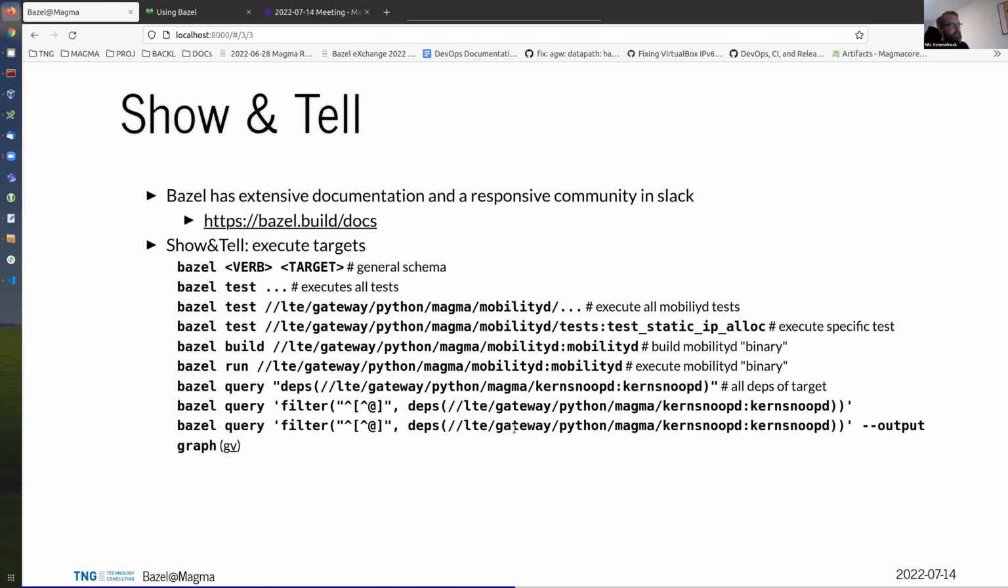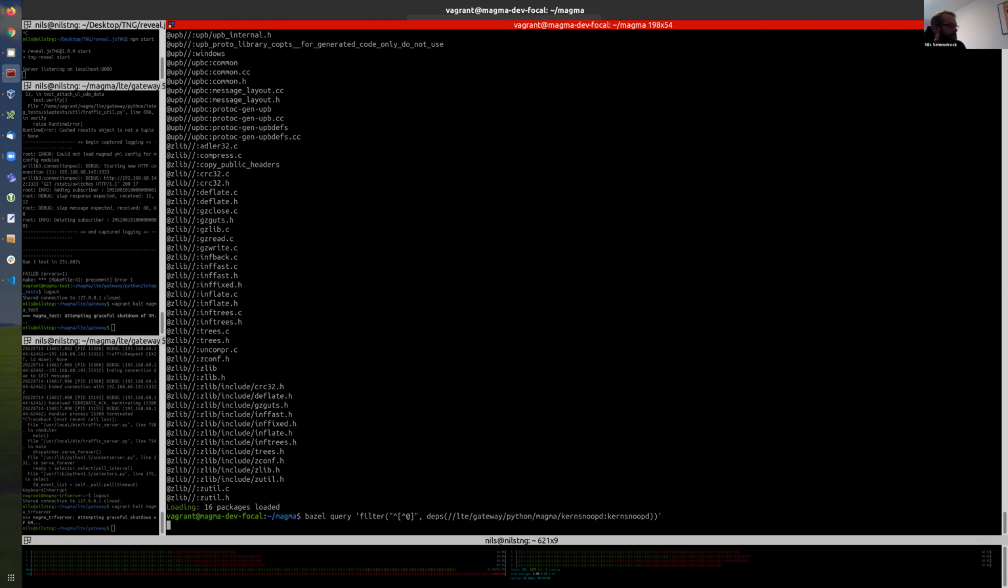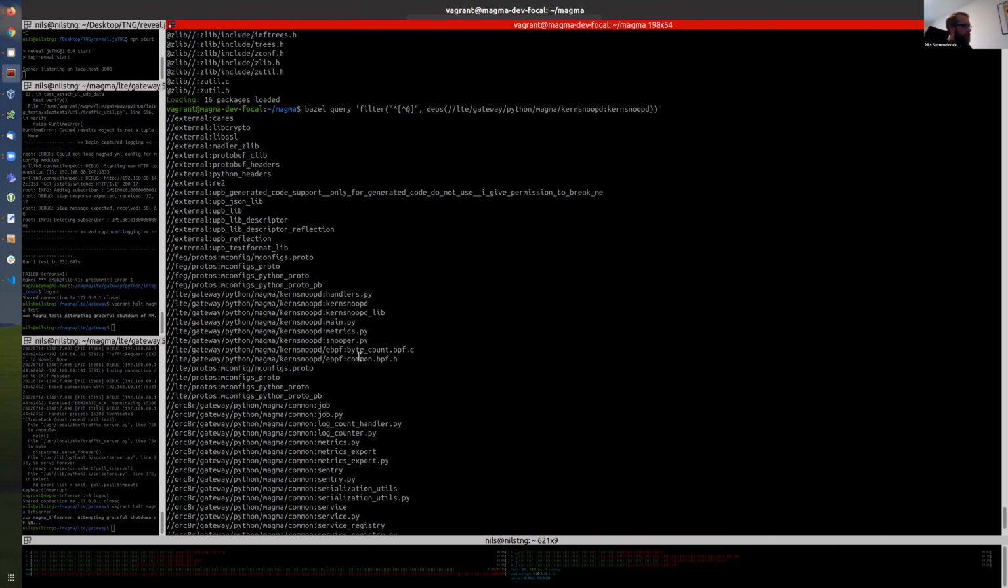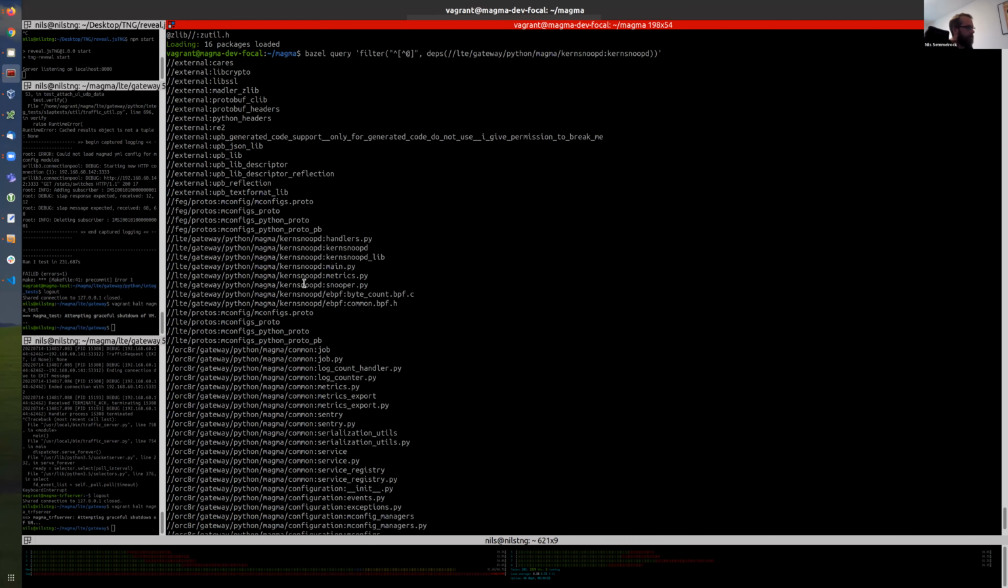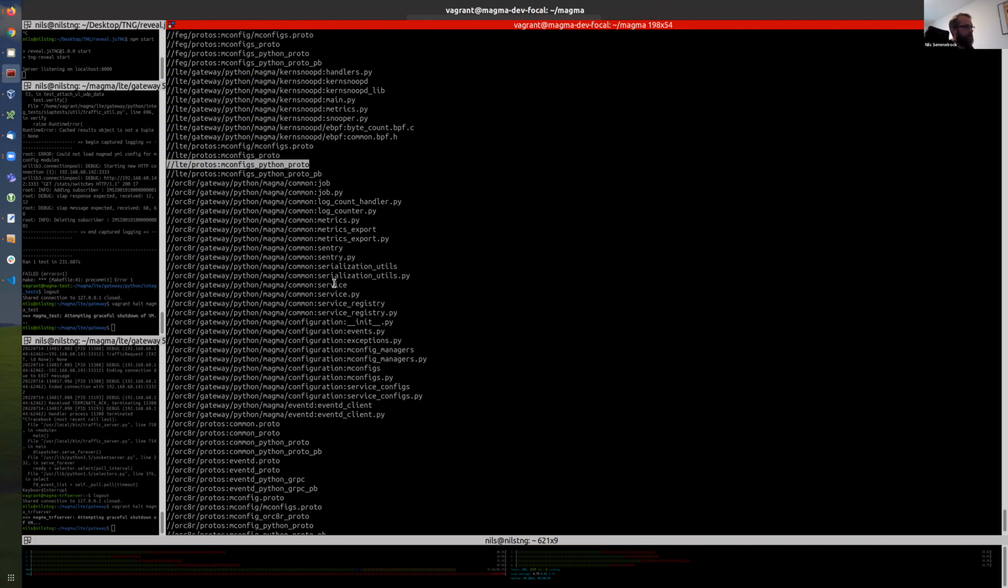But we might not be interested in these. So what we can do is add a filter and filter these dependencies. Then we get a much smaller list that might be more interesting for this presentation. So it's much smaller. We still see some external dependencies, but we see here the currentsnoopd files, the source files. We see some proto dependencies and some dependencies from the well-known common and configuration modules.